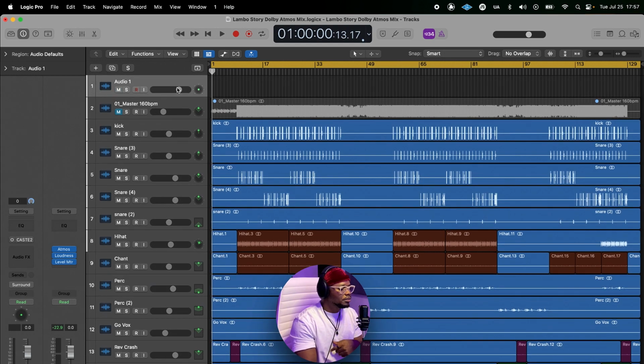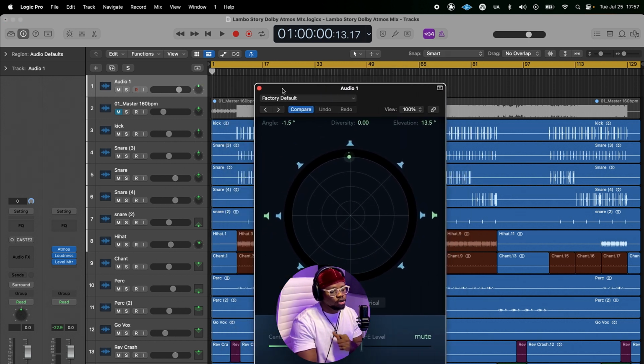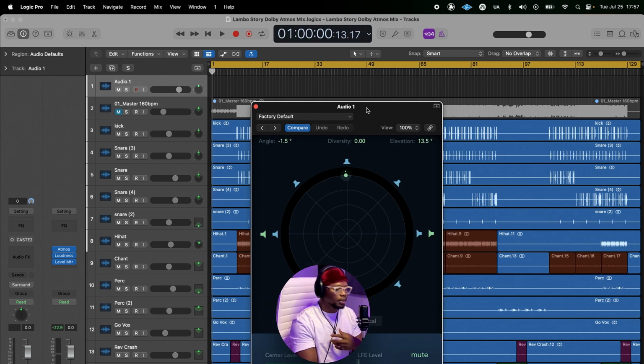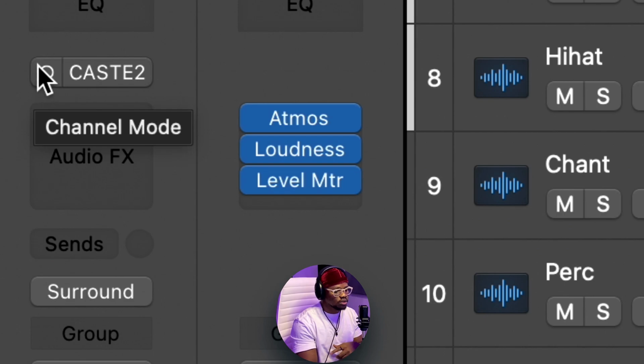And also something I need to show you real quick. If you are mixing in Dolby Atmos and Logic and you open up the panel, usually what you get is a mono track. But the majority of the time, a lot of the tracks you're going to work with are going to be in stereo, right? So you want to change this to a stereo surround panel. And it's very simple. If you come to the channel mode, you just click and it switches this to stereo.